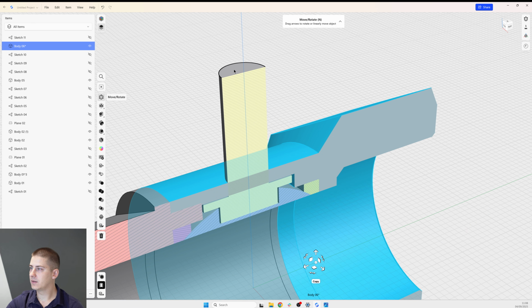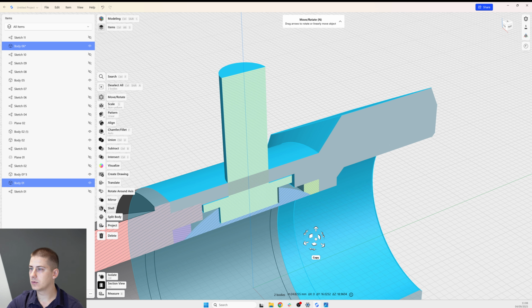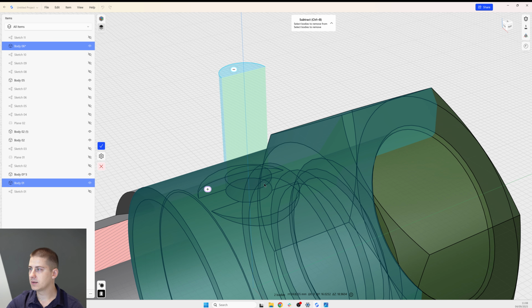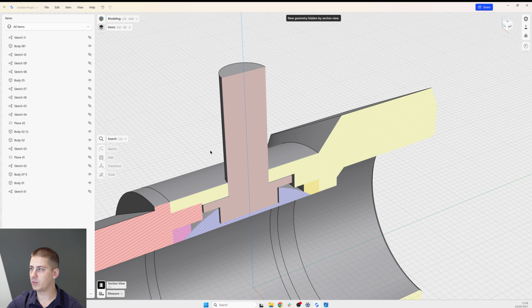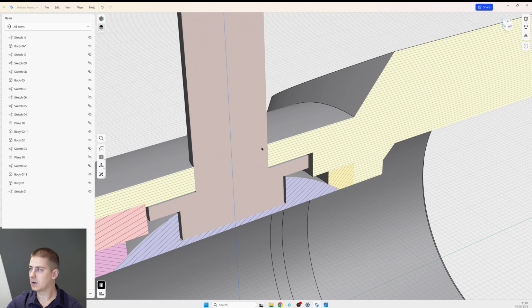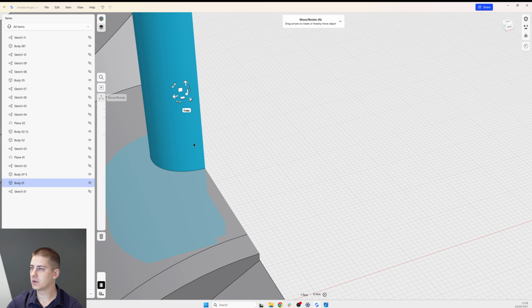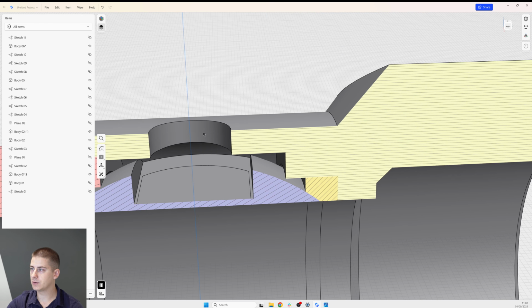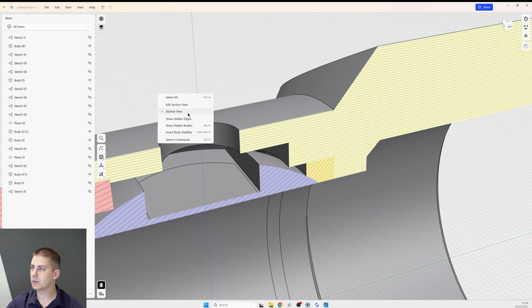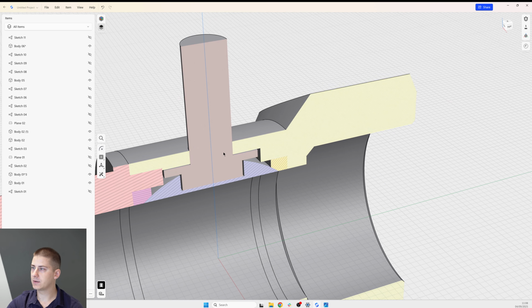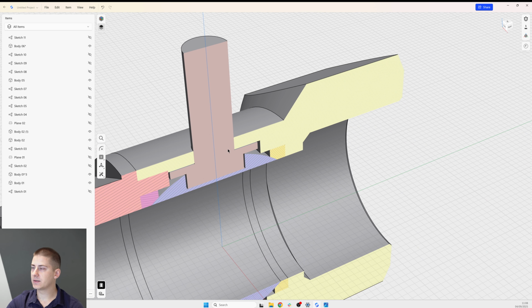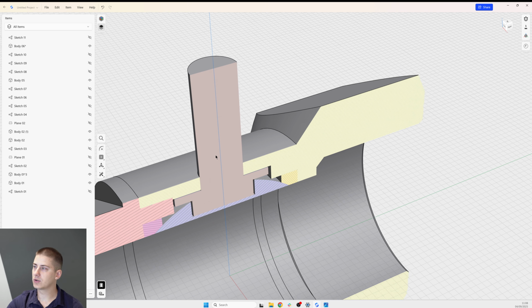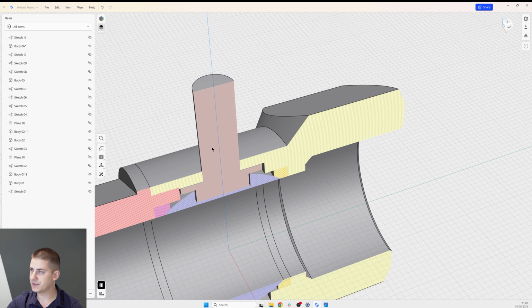Okay, with subtract feature I'm going to create the hole in this housing, but I want of course to keep removed bodies, and now I want to hide this to see how it looks like. Okay, now let's show hidden bodies. Nice.